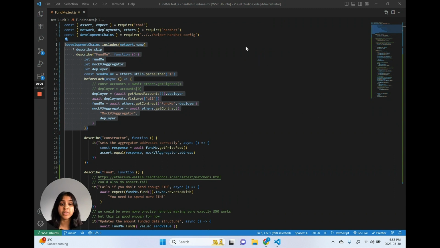But let's quickly go over what's happening in this unit test of mine. So this first block over here that I've highlighted just checks whether the current network's name is included in an array of development chains. And then if it isn't, the entire test suite is skipped using the describe.skip method. Otherwise, the test suite for a contract named FundMe, which is my contract, is executed, and all the tests will be run.